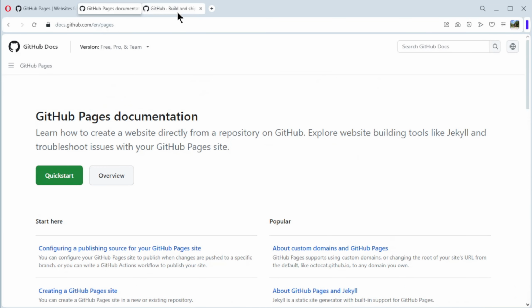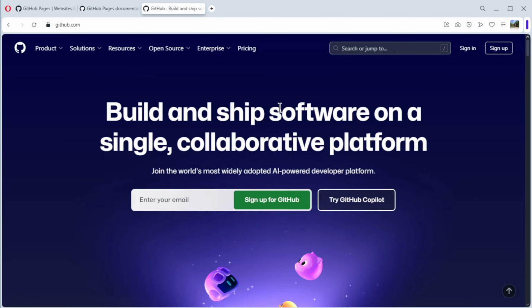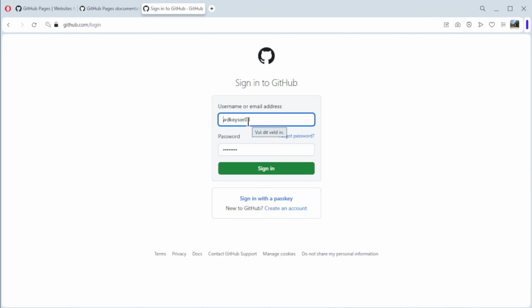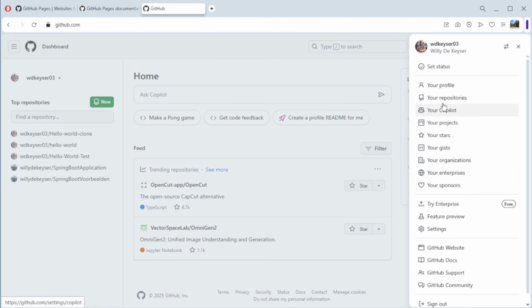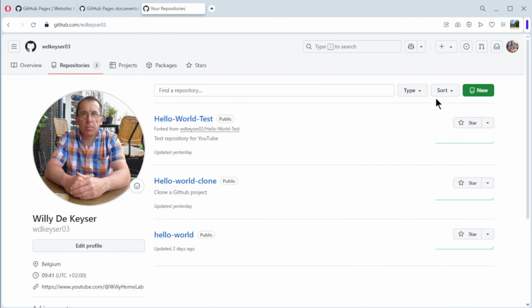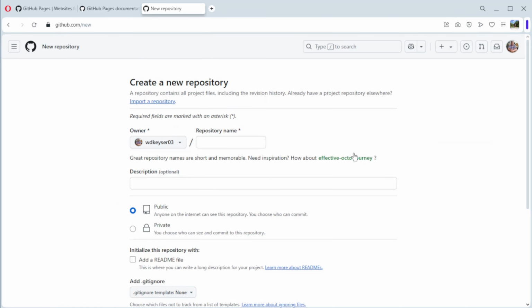The first thing we do is to go to the normal GitHub page and log in. We log in with our username and password, and we are in. We go to my repositories, seen from previous videos. We go new and create a new repository, and we give it a name.